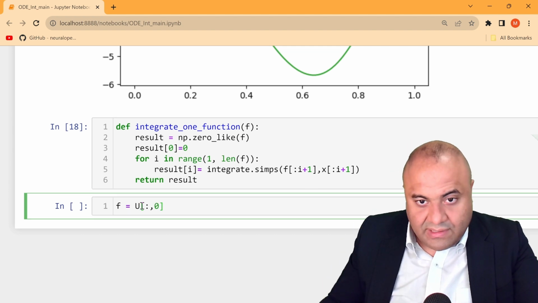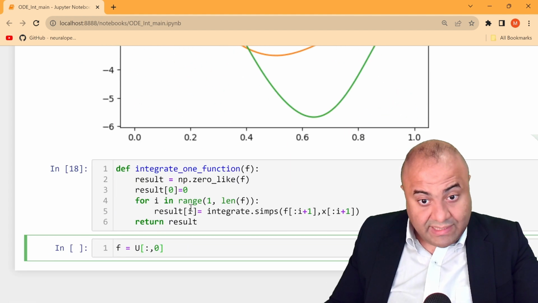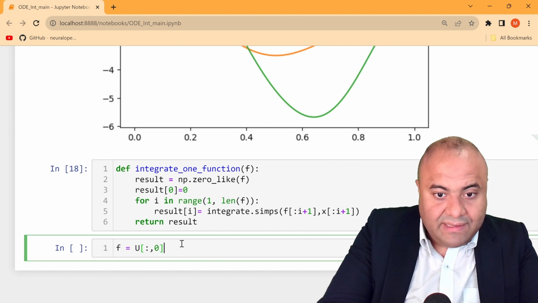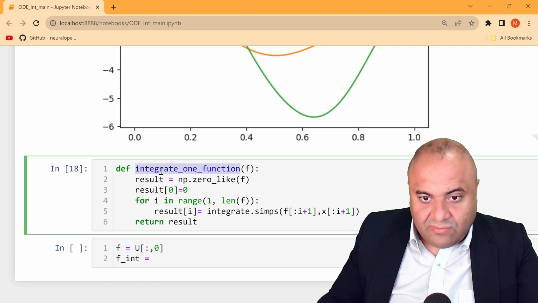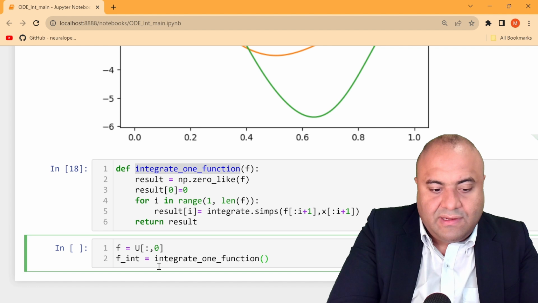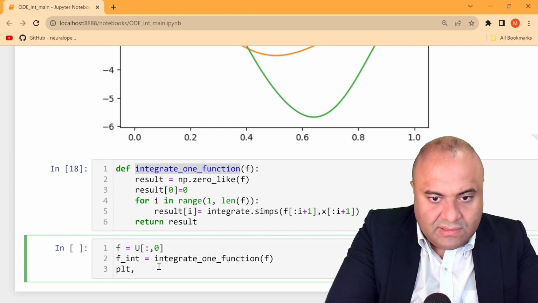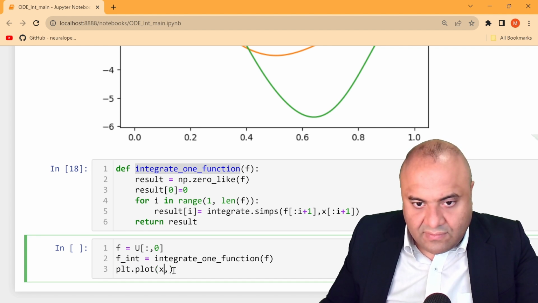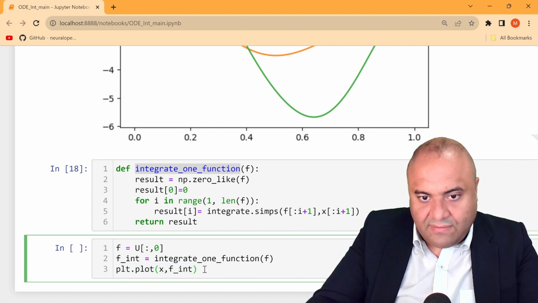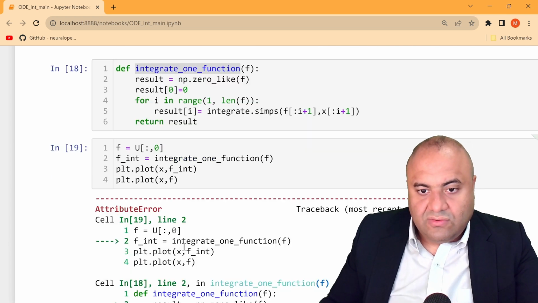Just let's see how it works. From the whole values of u, which we said are the values of the curves, we will take only one curve and call it f, and then we take the integration function and pass on the f value, and plt.plot, we can just plot the integration function and the u itself, the function itself. So here we take that function and we see how it goes.